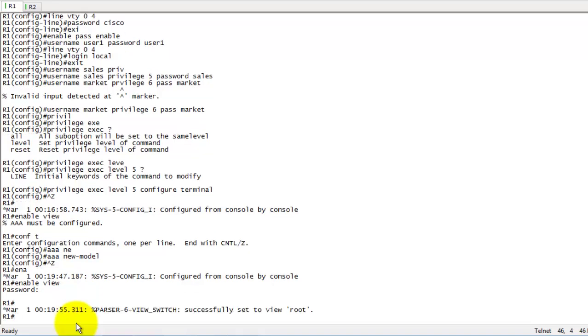Now, parser view has three types of view. One is the root view, from where you can configure all the other views. Then we have the CLI view, which is the view that you create, or the custom view as it is called. And the third, we have a super view, which actually takes reference to many other custom views, and can do anything the other two views can do. We'll see that in a little more detail.